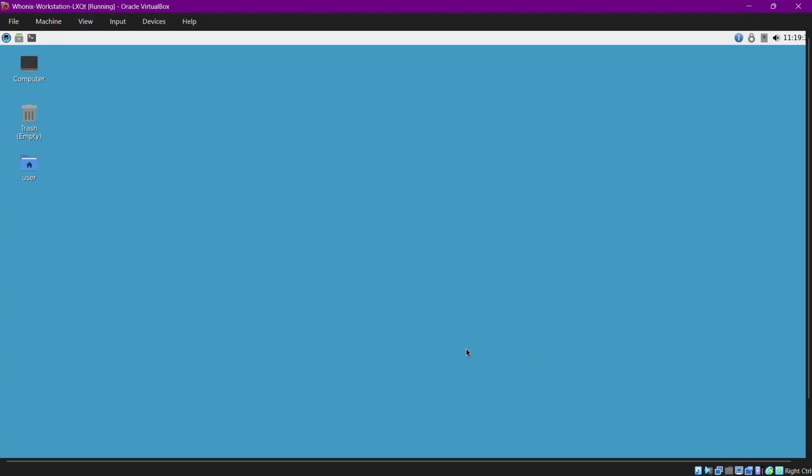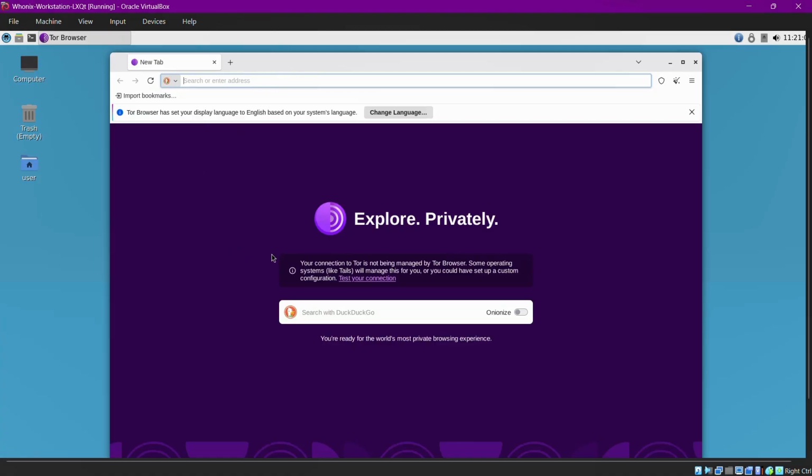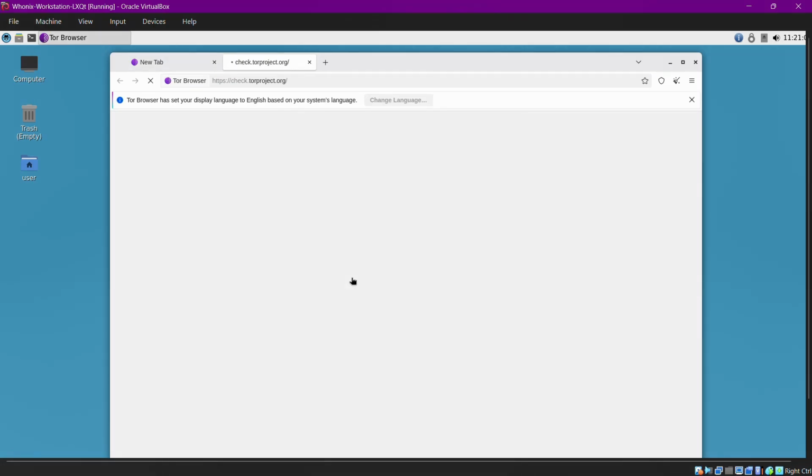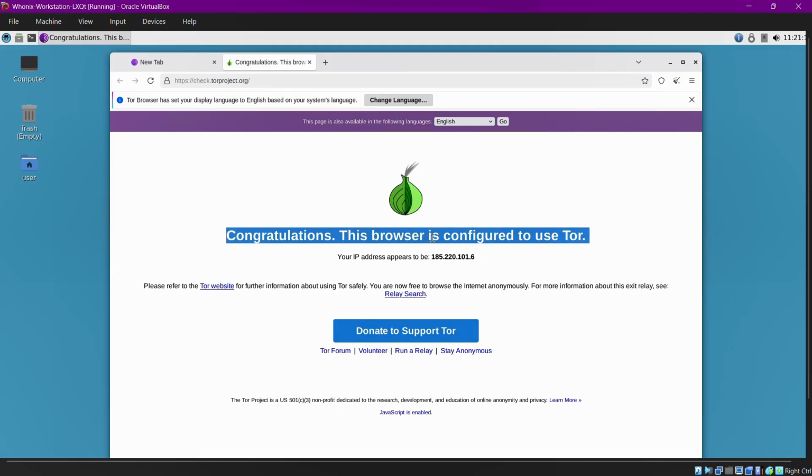To verify that everything is working, let's check if we are connected to the Tor network. Open the Tor browser. Click Test Connection. As you can see, we are successfully connected to the Tor network.